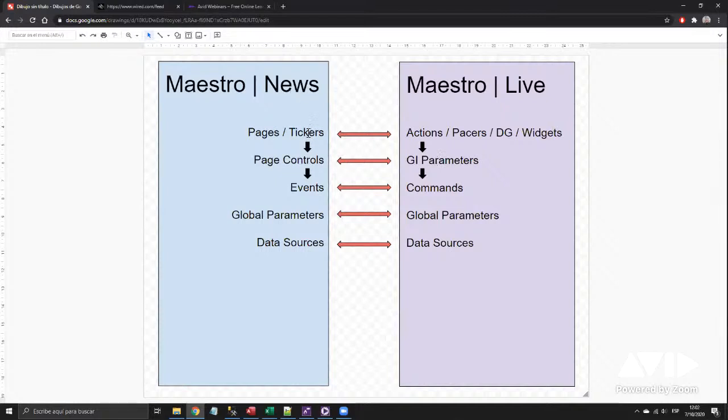Then everything in Maestro News is triggered through events. In Maestro Live, the same is triggered through commands. This is a quick comparison so you can find how you can search for the same elements in different softwares. Then both of them have global parameters and both of them work with data sources. So keep this in mind during this webinar because we're going to start with Maestro News and then we're going to switch to Maestro Live. So we're going to switch from one type of item to the other type of item.